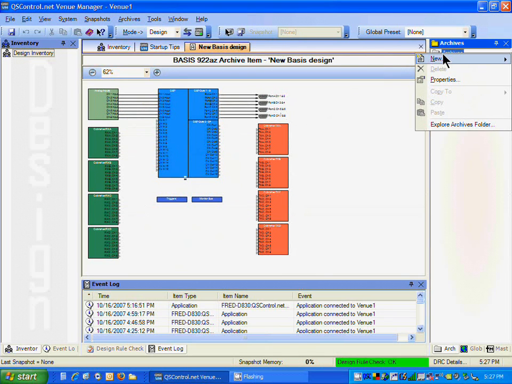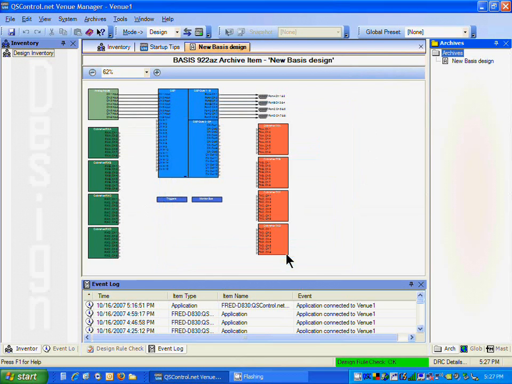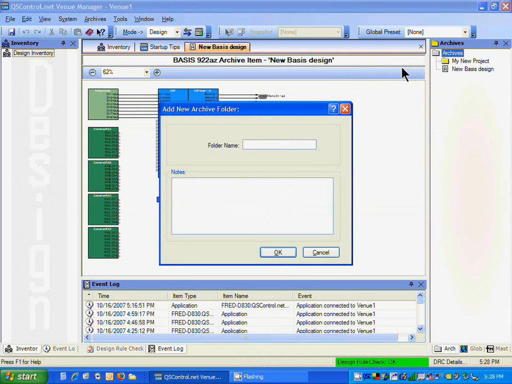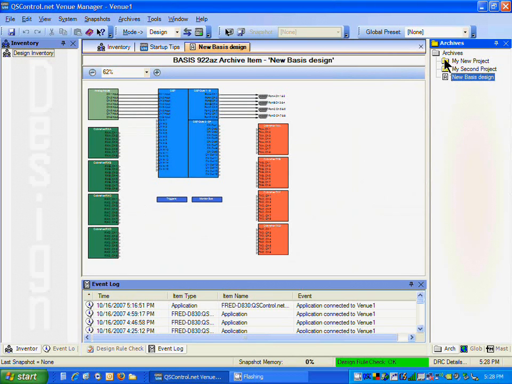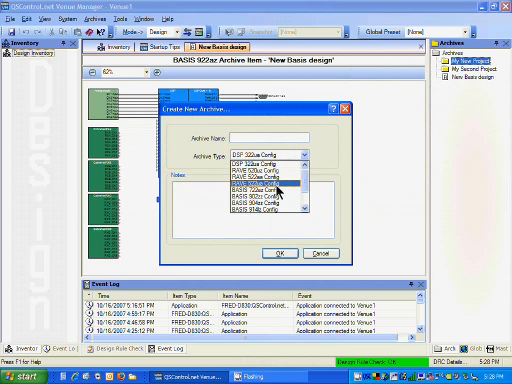If I work on a new project, I could actually put a subfolder under the archives, and this would be my new project. And there I have a subfolder, and maybe I have another folder in there for my second project, and it's got a subfolder. Each of those could have their own designs in them. So I'll put a new archive item in here, and this will be maybe a 522UA design.